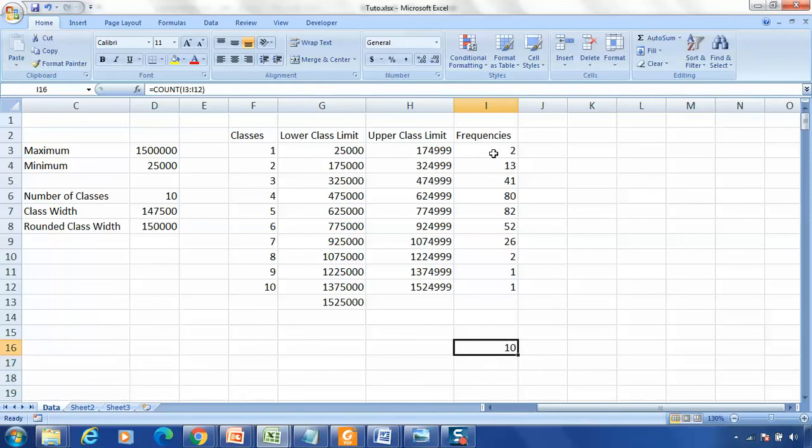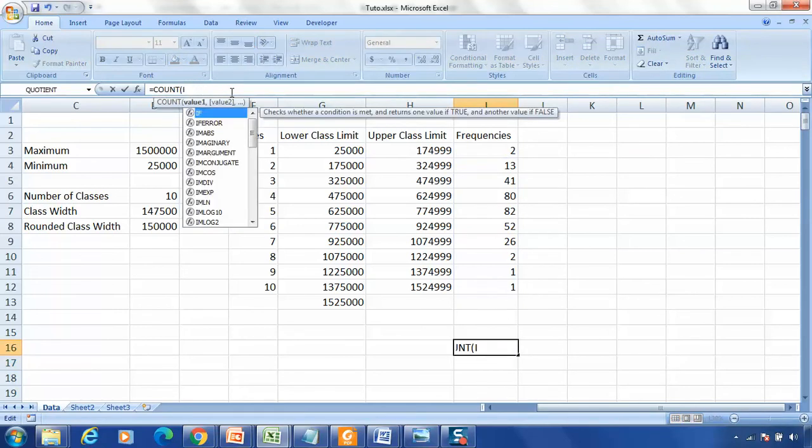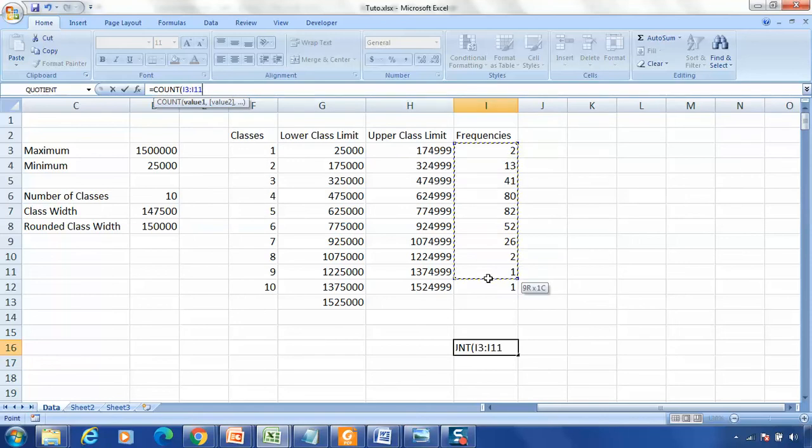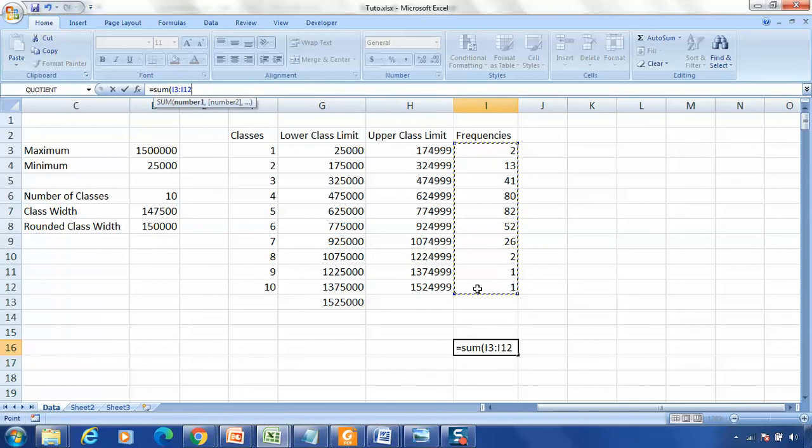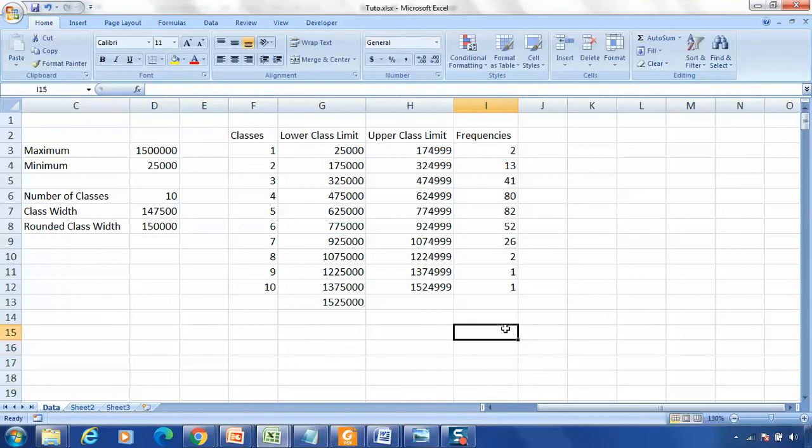Hold on, let me redo it. Count these values here. No, not count, sorry about that, it's the sum. If you add all of the values of your frequency distribution table, you should get the total number of values. So let me change it. I will use the sum function instead, equal to sum of all of these values here, enter, 300. Okay, so in total there are 300 values. In that way I've created my frequency distribution table.